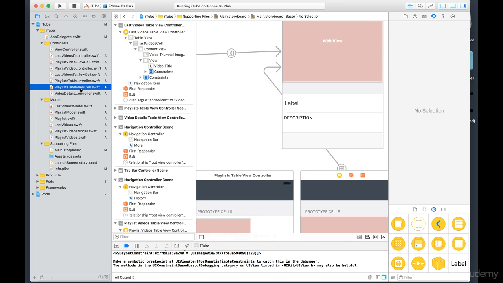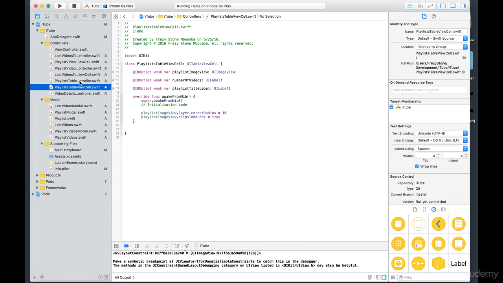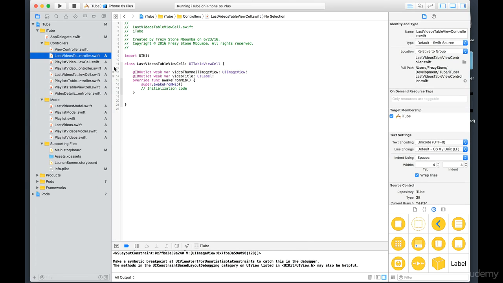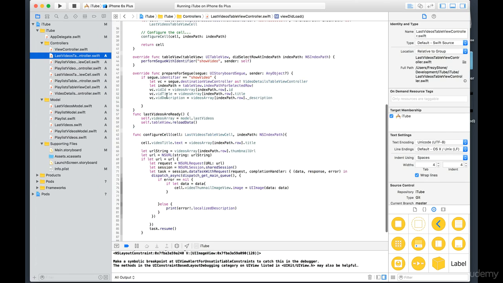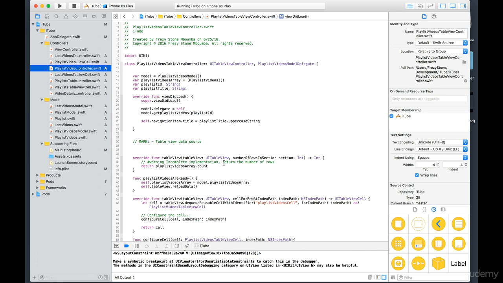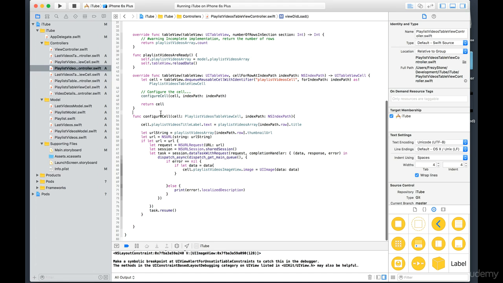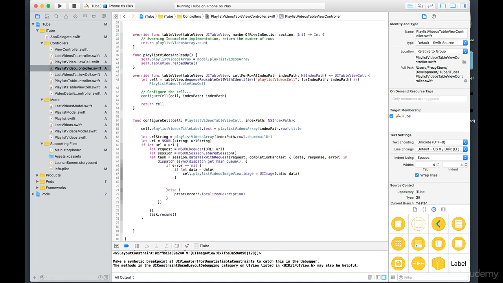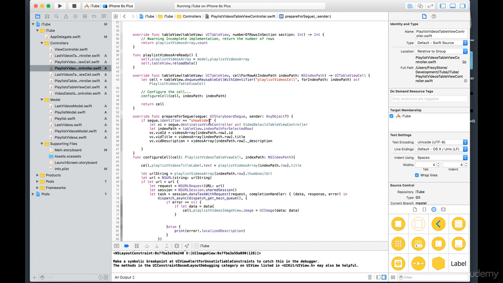Now what we're going to do, we're just going to copy and paste this prepare for segue that we use here, and go back and go to playlist videos table view controller. In playlist video table view controller, you can paste it in here. Boom. And here the segue is 2, right? The segue is 2 because the segue we made was 2. And here it's not videos array but playlist videos array. So make sure you change it.